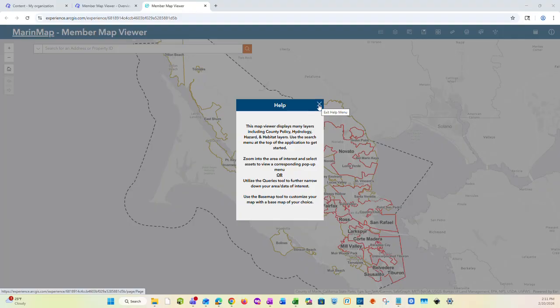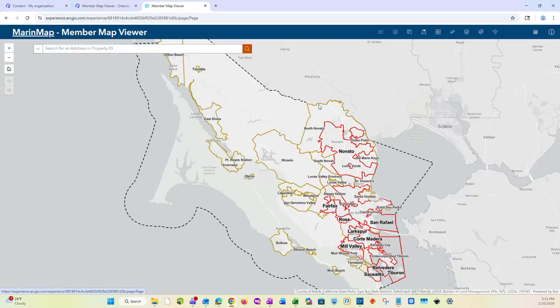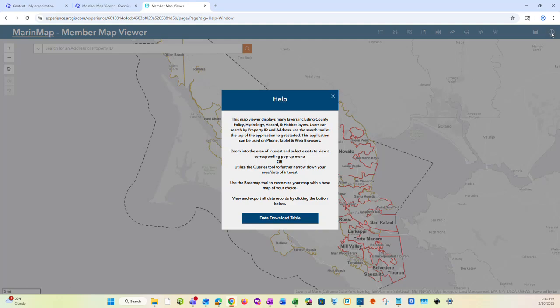To exit out of this help menu, we can just click this X button at the top right of that menu. And at any point when you're in the application, you can access that help information again by clicking this help button here at the top right in the application header. It's going to look a little bit different when you access it from that, but the text in the window is going to be the same text to help you utilize the application. So I'll go ahead and exit the help menu there by clicking the X at the top right of the window.